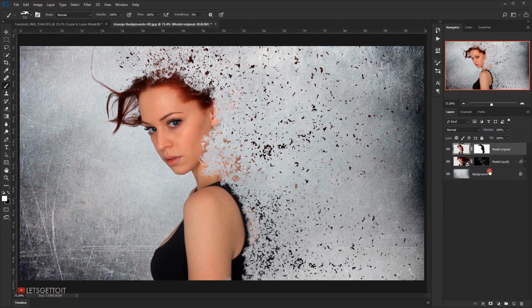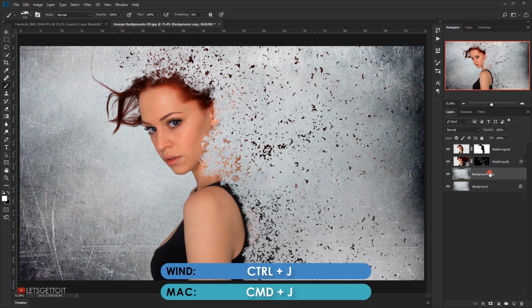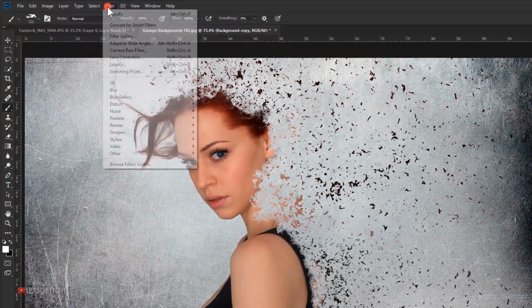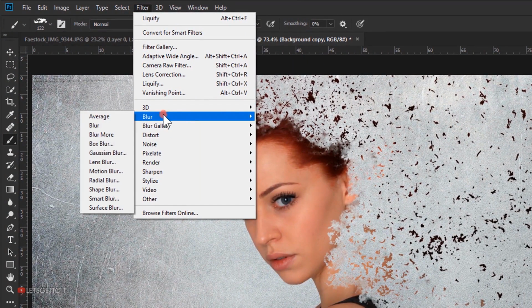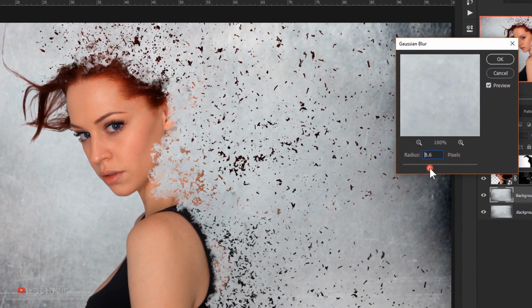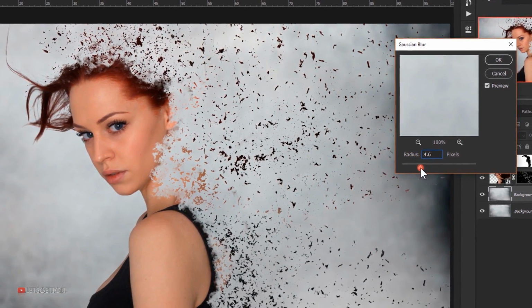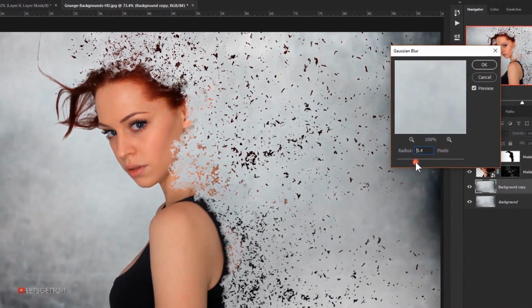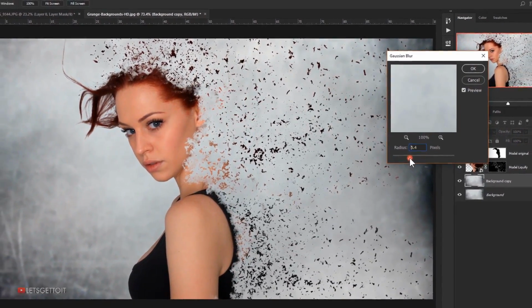So now I'm gonna make a copy of this background layer. So we select it, and then I'm gonna press Ctrl J, and then I'm gonna blur it a little bit. So I will go to Filter, Blur, and I will choose Gaussian Blur, and I will give it around 5 to 6 pixel radius in here. So I will put 5.4, or I think I'm gonna put 5 pixel.